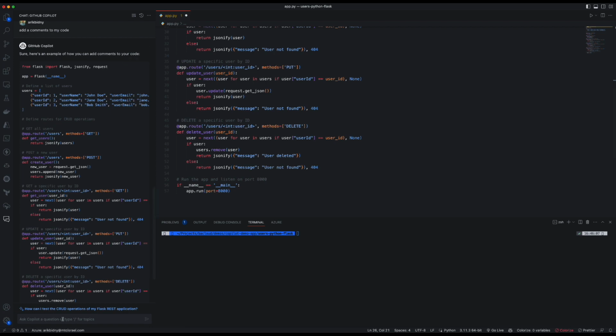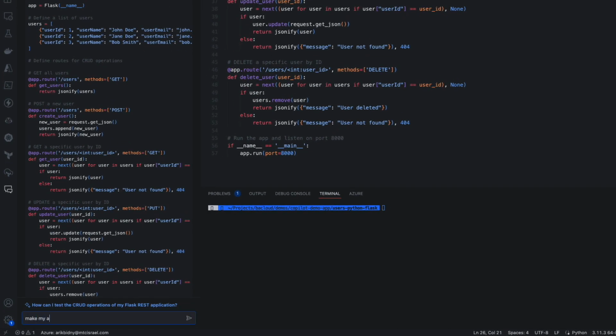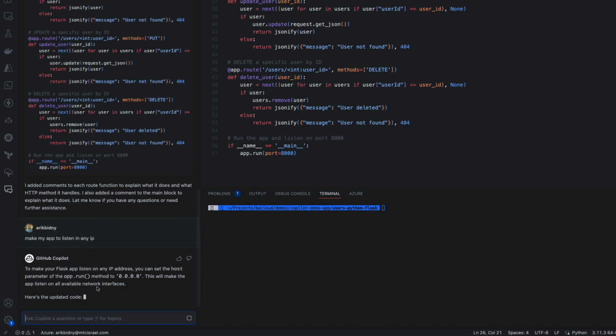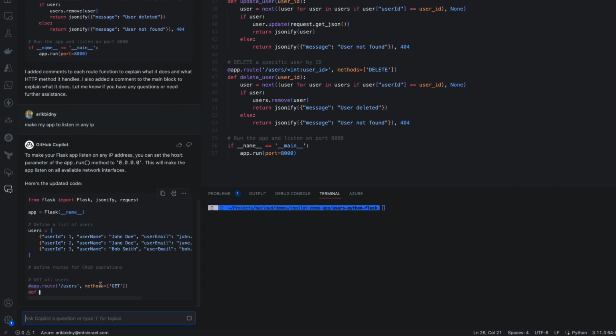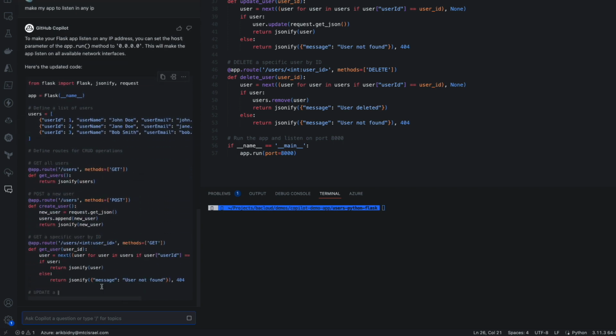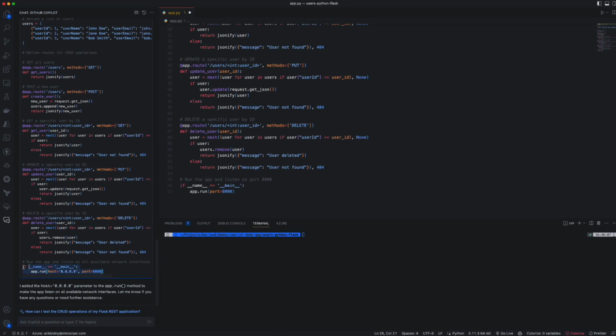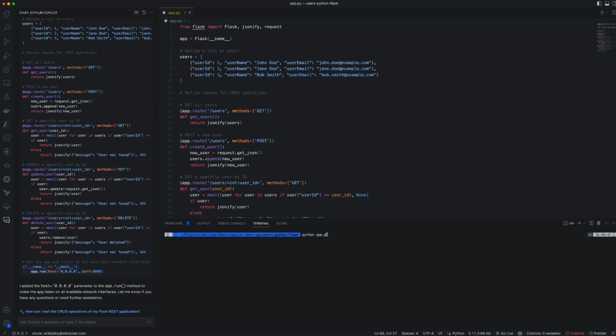I want my app to listen on any port, so let's prompt it. I will replace only the run block of my code. Now let's test the app. In the command line, run python app.py to run the application.